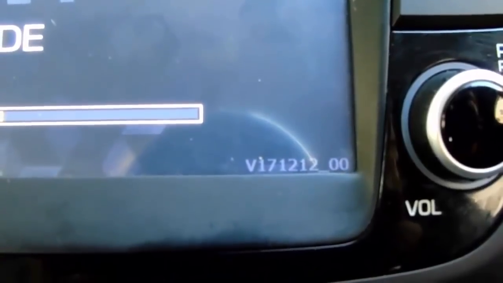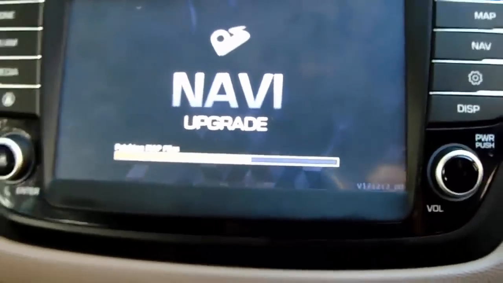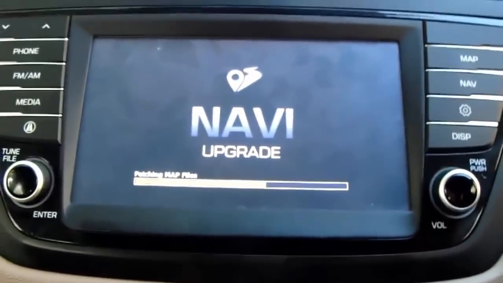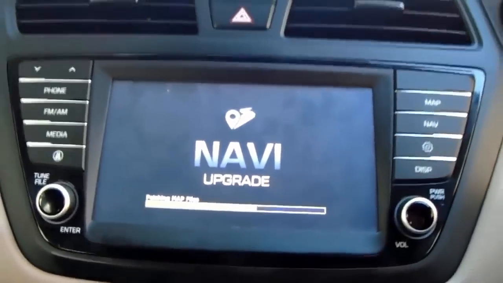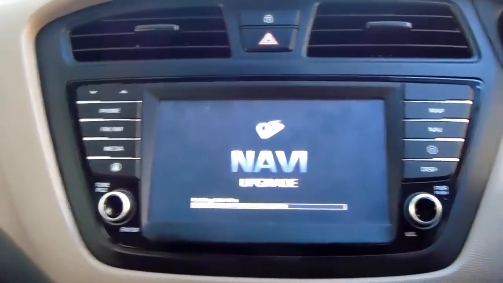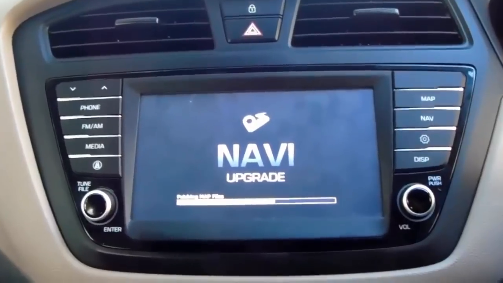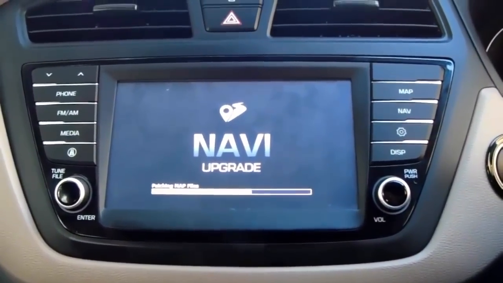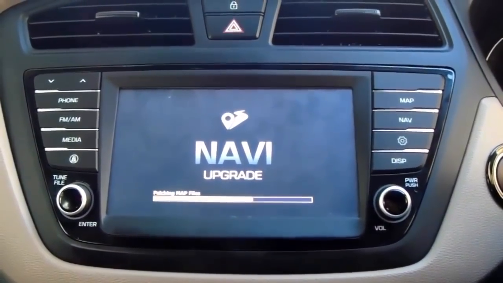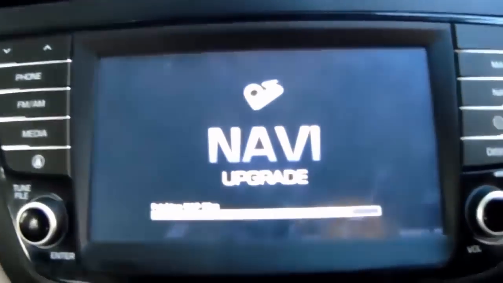You can see the version of this file is 17.12.12, so maybe it is 2017 December 12. This is the latest update currently available on the Hyundai or Map My India site.